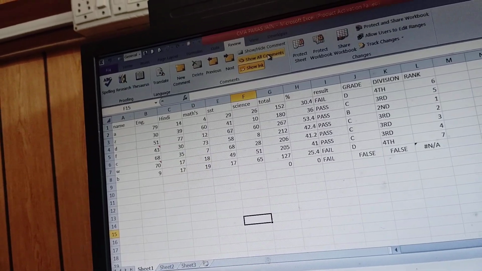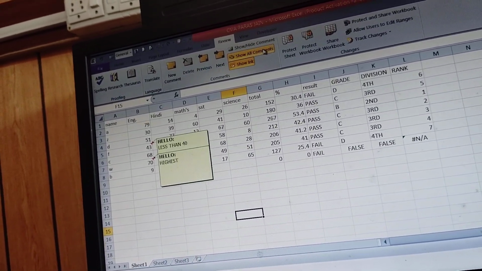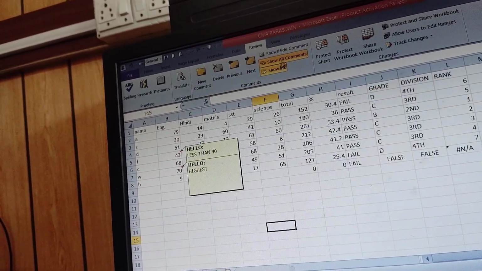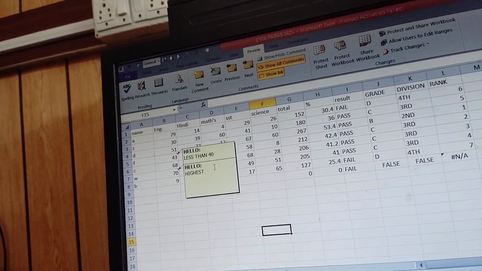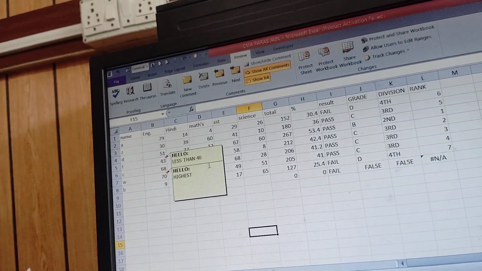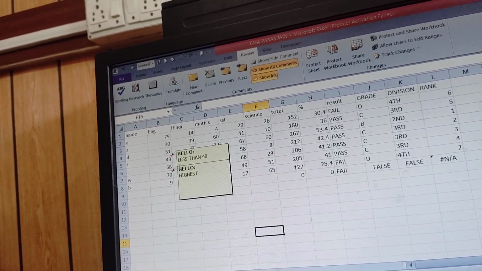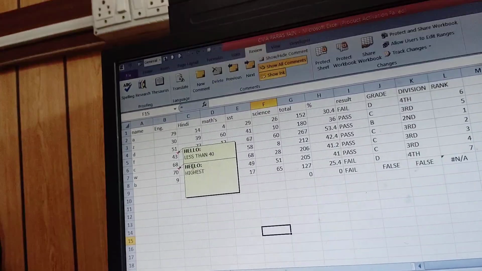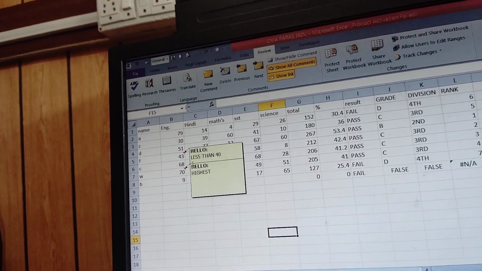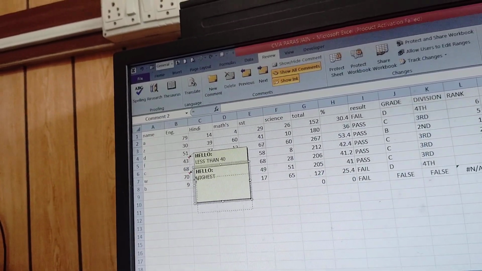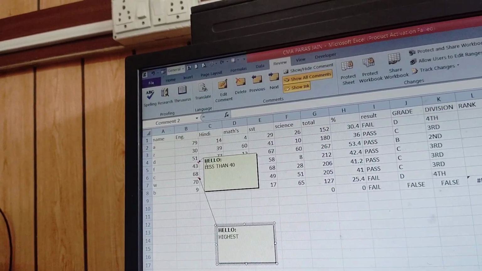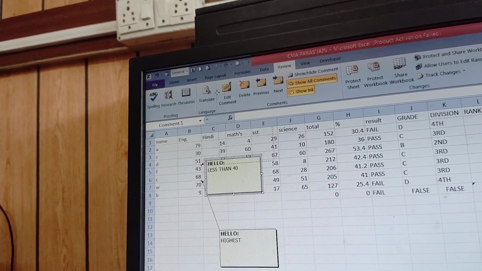Show all comments. Now it is the way to show all comments. If we want to move these comments, then we can also move them. First we will click on the top left side of the comment box, then we can move it like this.